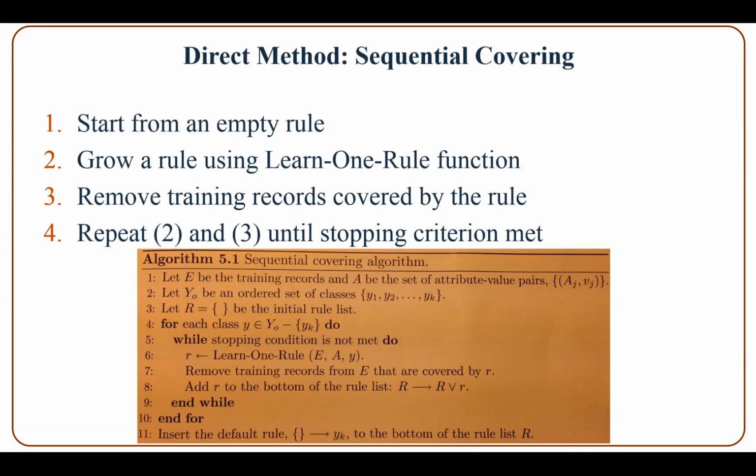Here are the basic steps. Step 1. Start from an empty rule. Step 2. Grow a rule using the learn one rule function. Step 3. Remove training records covered by the rule. And step 4. Repeat step 2 and 3 until a stopping criterion is met. More details of the algorithm are given below.